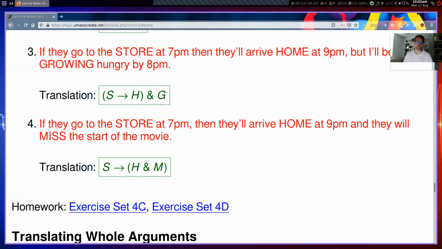So the difference between 3 and 4 is the last part. Is it part of the then part of the if then? If it isn't, you've got to put the if then in parentheses. If it is, you've got to put the then part of the if then in parentheses to make it all part of the then part of the if then. So hopefully you see the difference between things like 3 and 4.